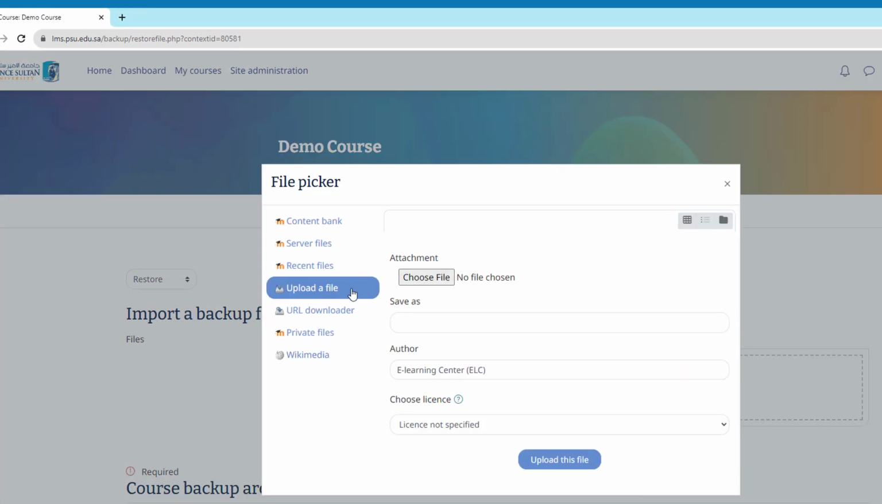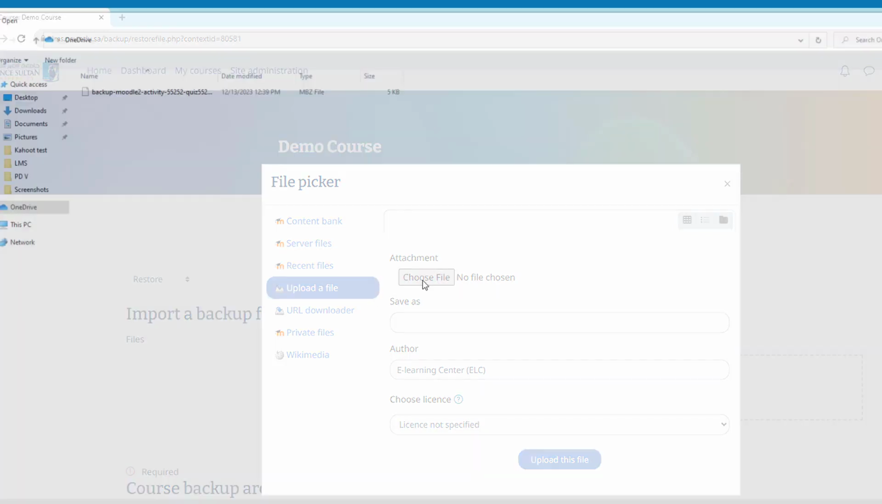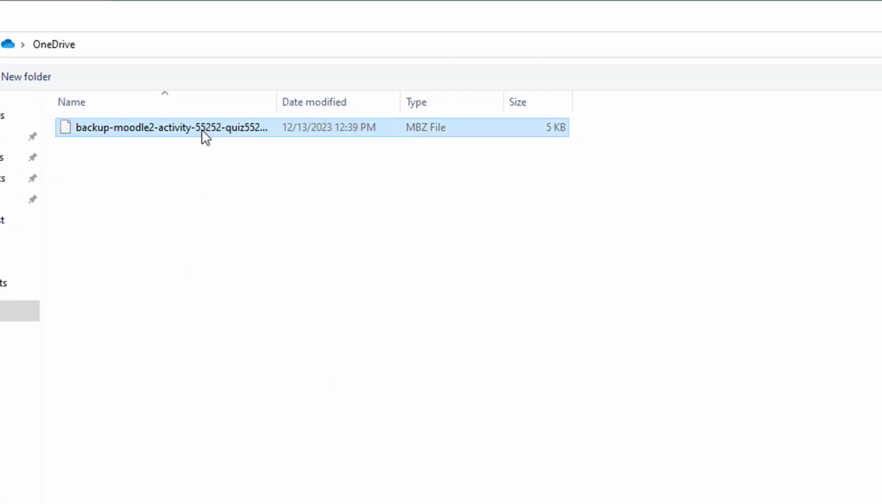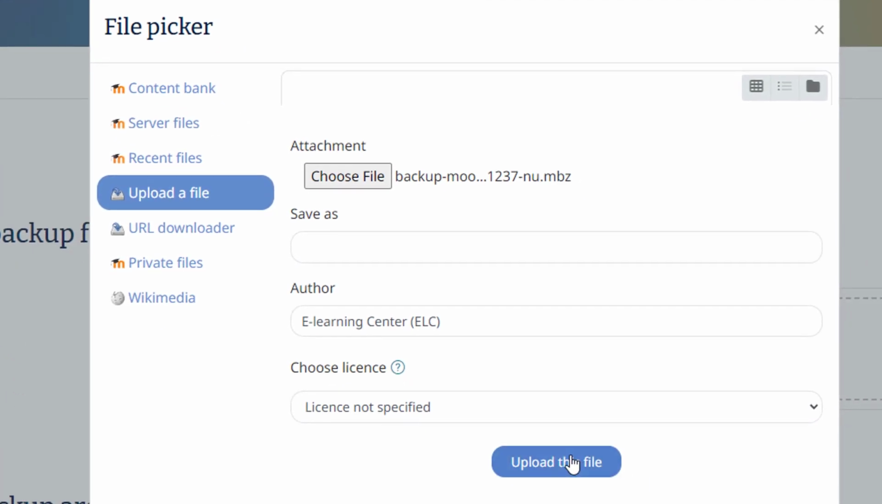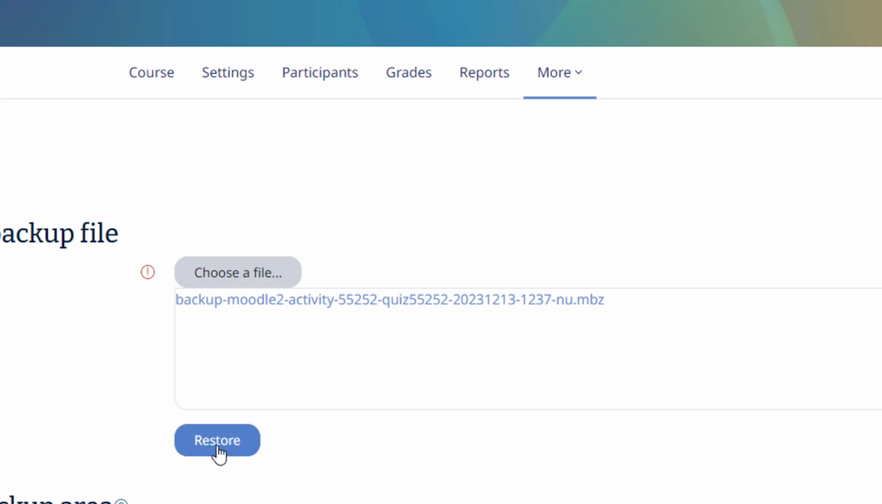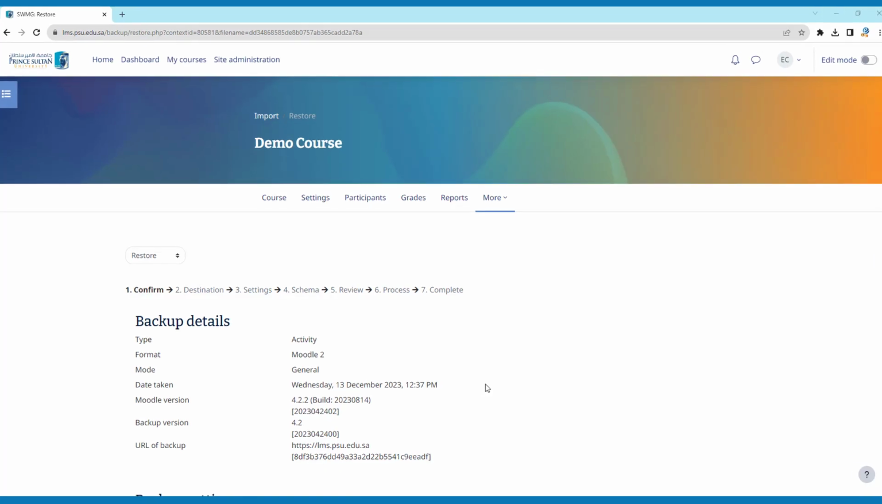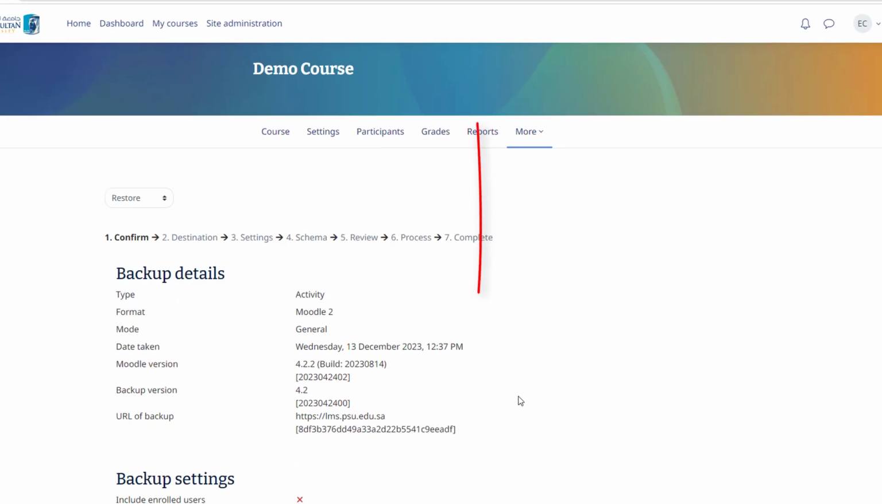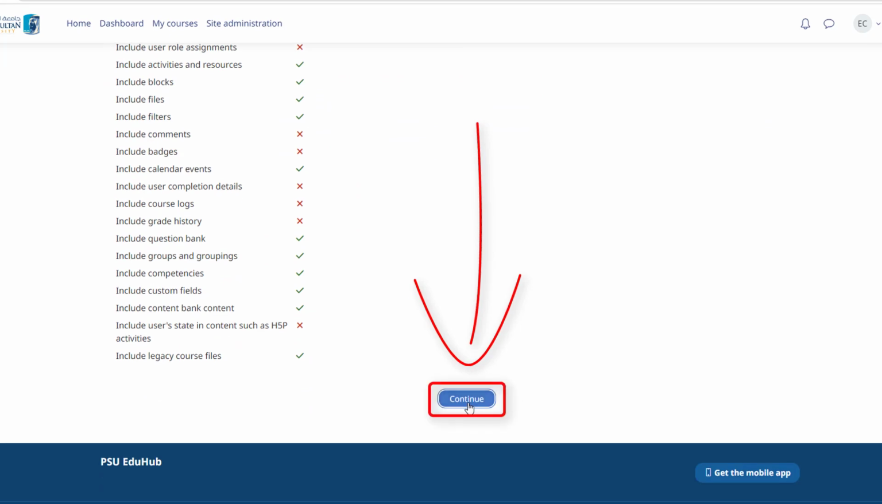Then on the Upload a File tab, click Choose File. Locate the backup file that you downloaded on your device. Then, click Upload this file. After that, click the Restore button on the next page. On the Backup Details page, scroll down and click Continue.